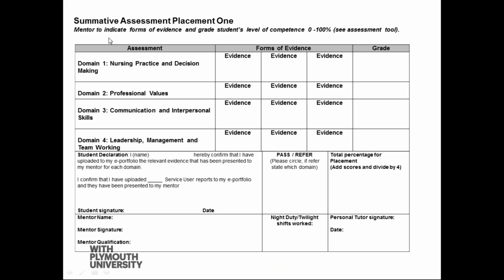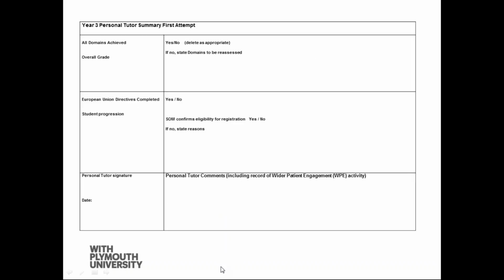When it comes to your summative assessment, the evidence is recorded and the grade for the domain is made for each of the 4 domains. There's a declaration for yourself and one for your mentor, and then what your personal tutor does is add up the score and divide it by 4 to give an overall placement mark. At the end you have a summative assessment form and confirmation, and this is similar to what you've been used to.